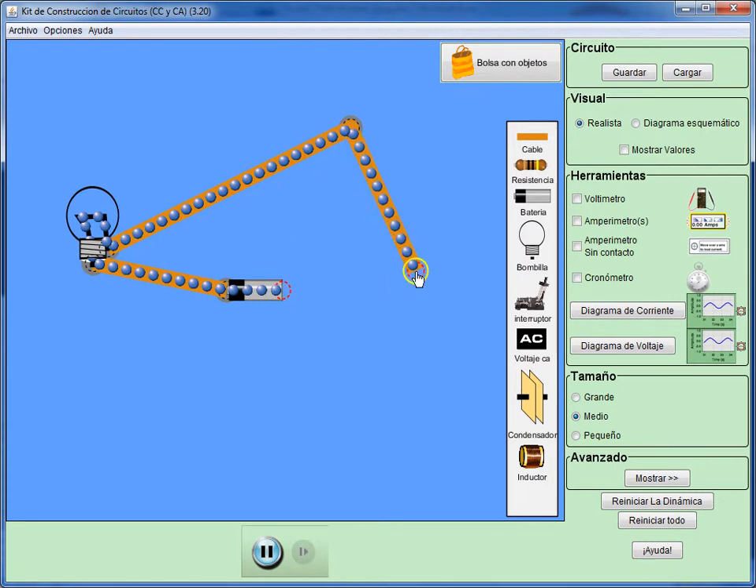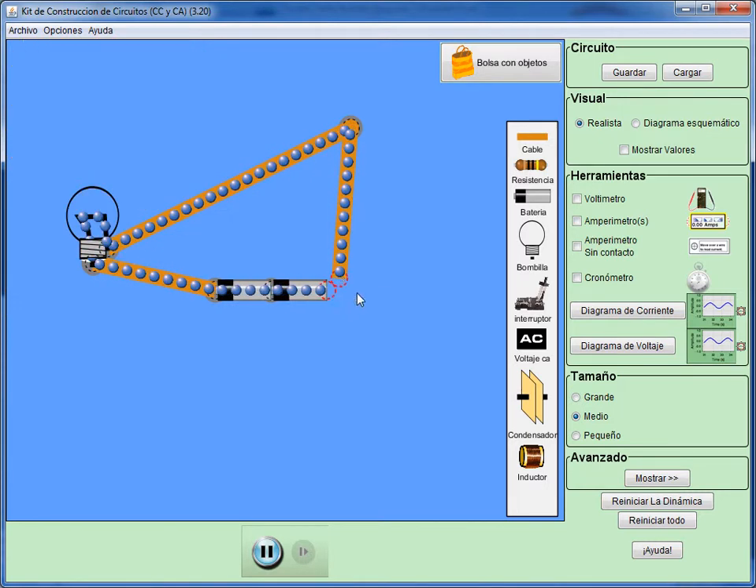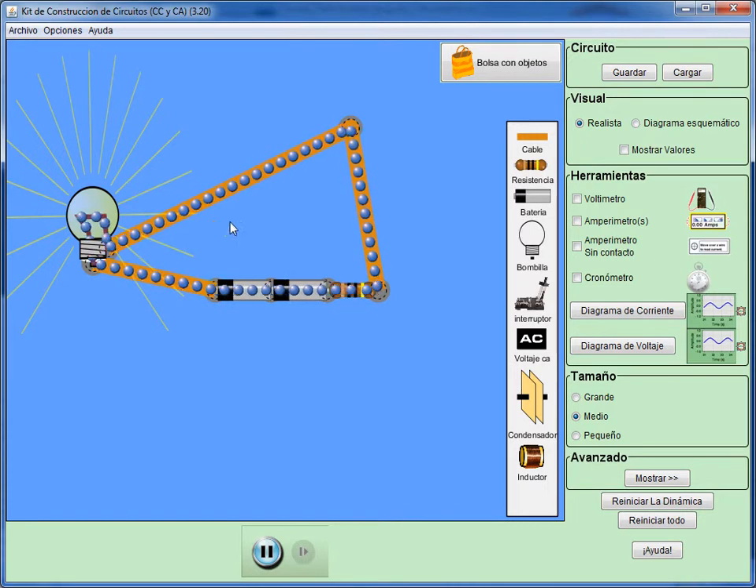Now we want to disconnect, so we right click on a connection and we choose disconnect. Now let's put another battery in. Well, it's even brighter. Now let's disconnect again and put in a resistor. Now what are we seeing? We're seeing it's less bright. We're seeing that the current is traveling slower, or that the electrons are traveling slower.